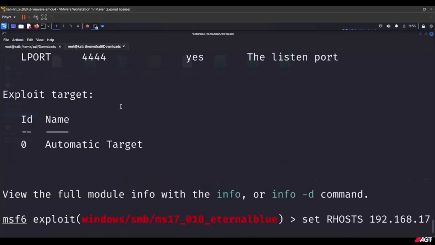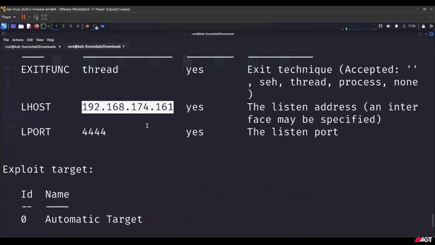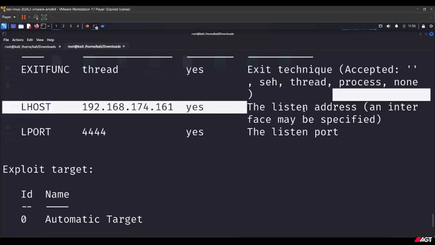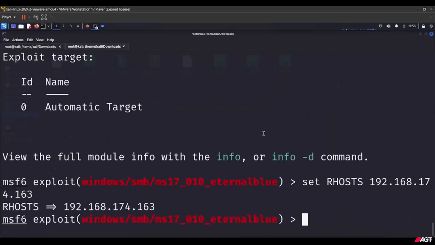All right. After setting this, you can set the LHOST. It is already set, right? So that's your IP address, where you have to listen. This is a listener address. Now let's launch the exploit. Just type exploit.